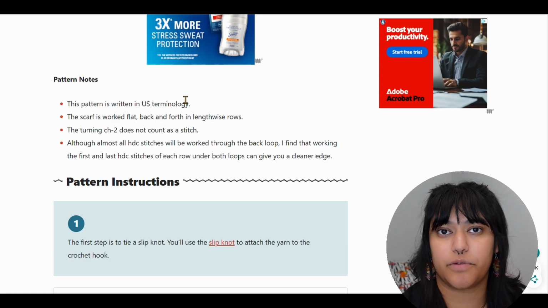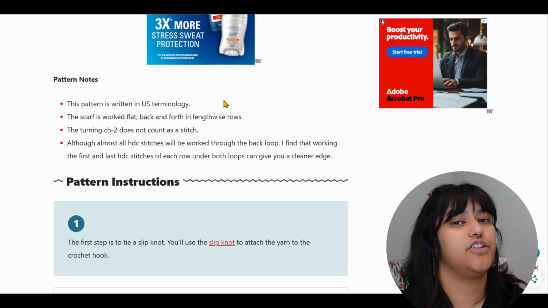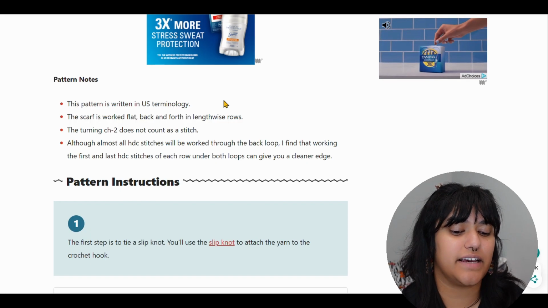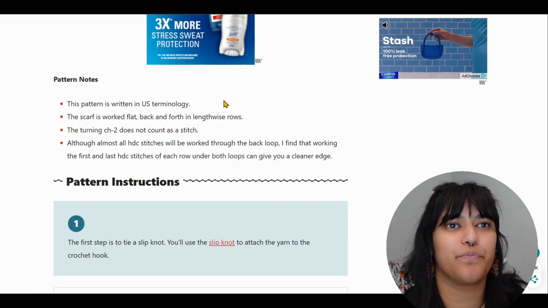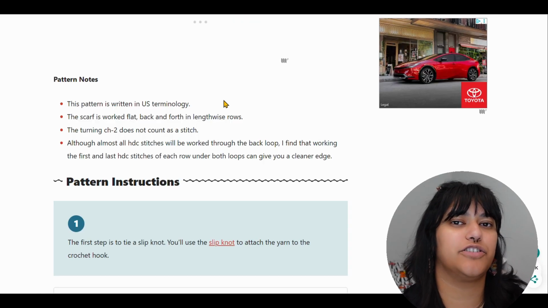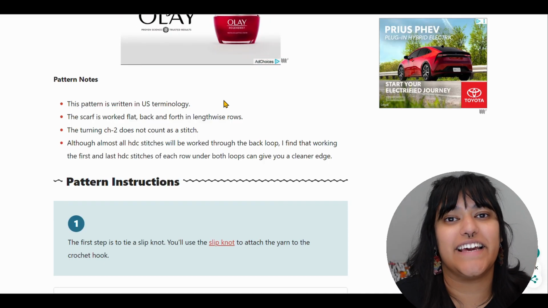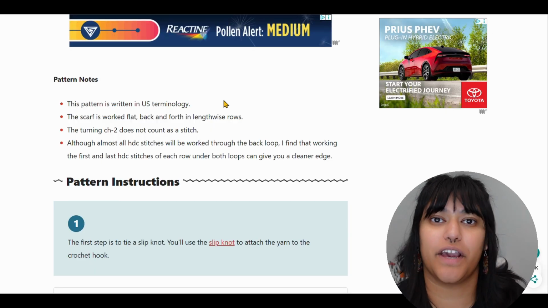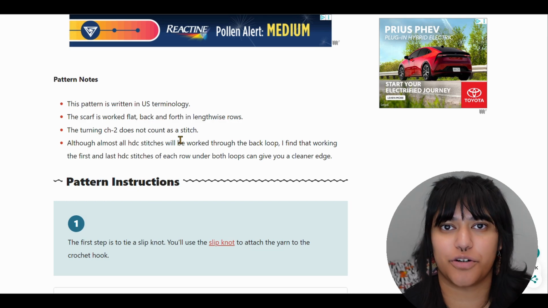It's written in US terminology. When you're talking about crochet, you probably would have seen this, there's US terminology and there's UK terminology. That means there are different terms that they use for the same stitch. One of the most common examples is that a double crochet in US terminology is a treble crochet in UK terminology. Most patterns that you're going to see are in US terminology unless it specifies that it's UK terminology, and most patterns will tell you which terminology it's in.